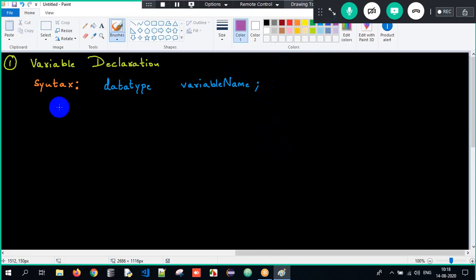My first example is, I want to store the age of a person. In order to store the age of a person, the data type is int. Why? Because age is a non-decimal numeric value. So it is int, the variable name will be age, and I terminate using a semicolon. Internally, one container gets created, and that container name is age. That age will store a non-decimal numeric value, because the data type is int here.